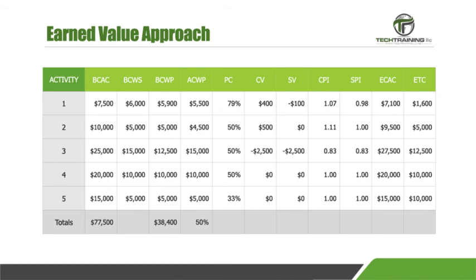Let's take a look at our next checkpoint. At checkpoint number 3, activity number 1 is complete. Activity number 2 is on budget and on schedule. Activity number 3 is under budget and ahead of schedule. But activity number 4 has fallen behind again. This task is over budget and behind schedule.